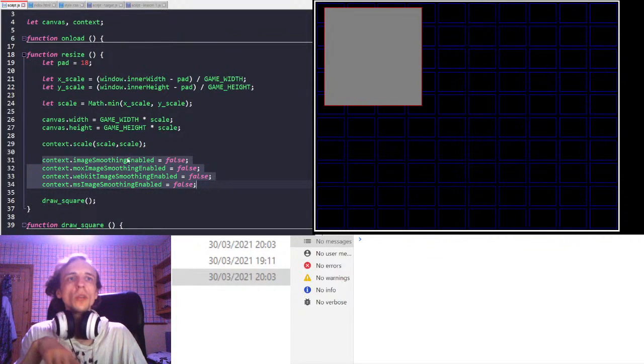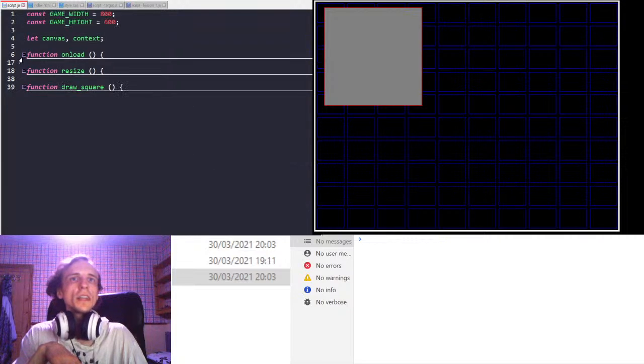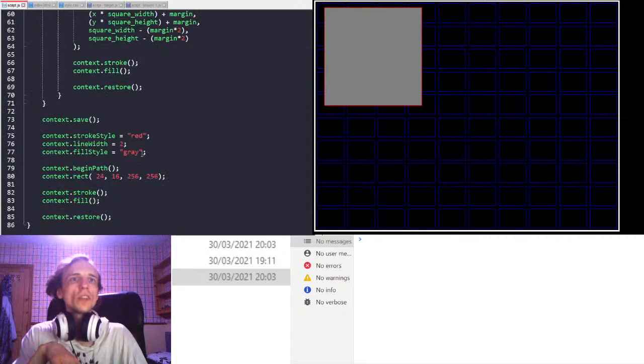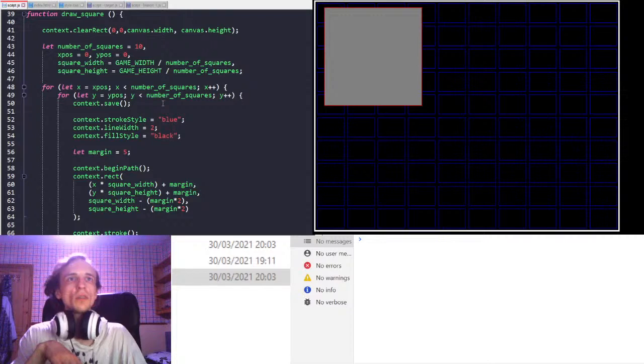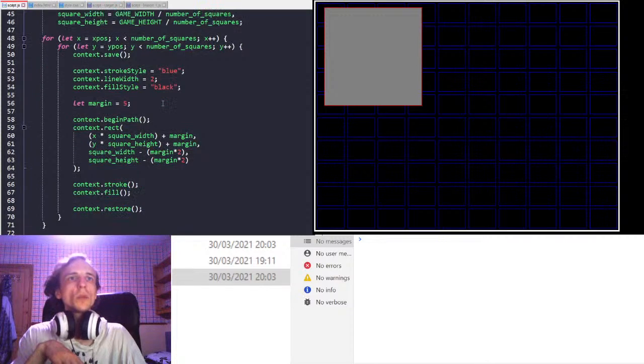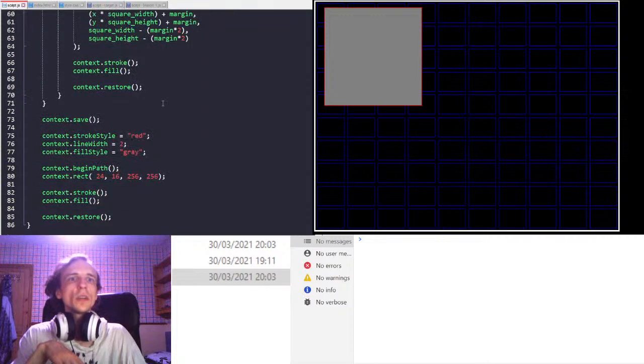We make sure that all image smoothing enabled are disabled, and we put in every type of browser that there is out there. There might be some new ones, because this is a few years old, this stuff that I was working with. And then again, we've set it to draw these squares. Now we've covered just about everything that we did in the previous video that I showed.